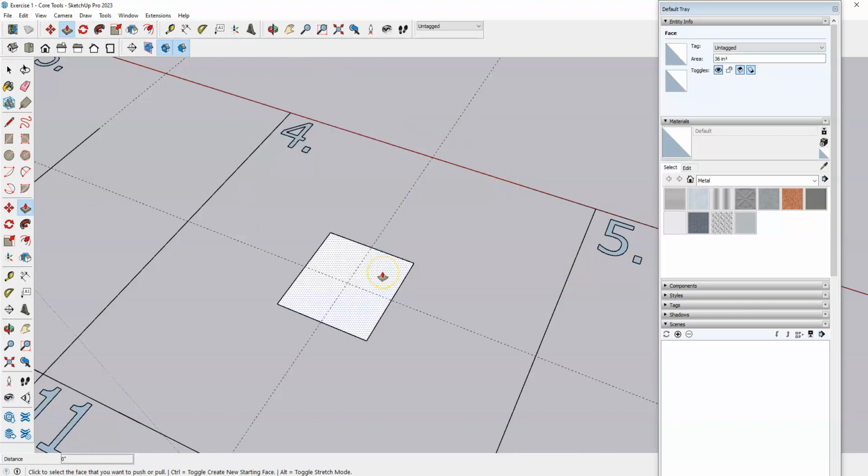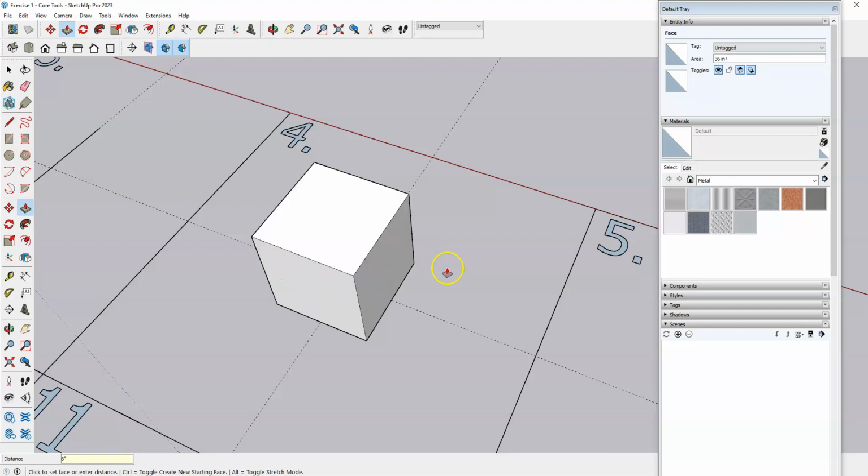Or you can specify the units. So click to grab the surface, start pulling it up, and then you can do your 6 and enter, and it'll automatically move it up that 6 inches for you.